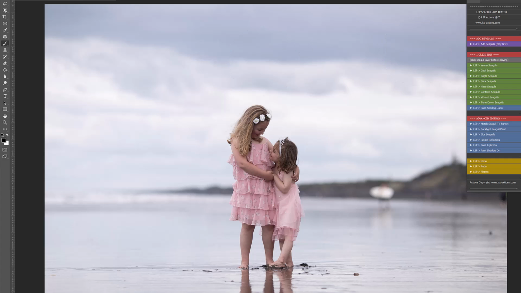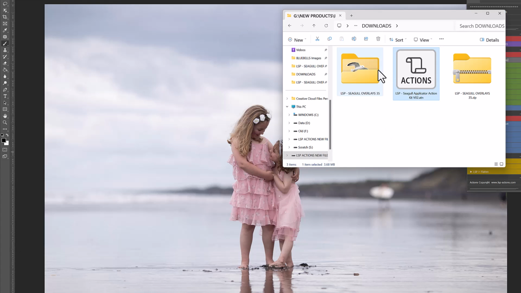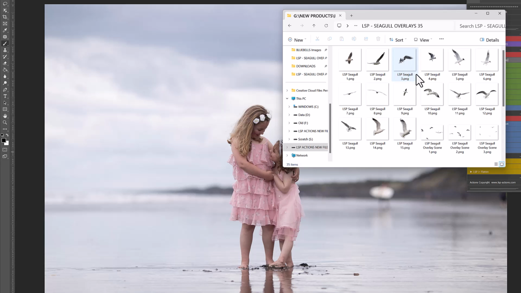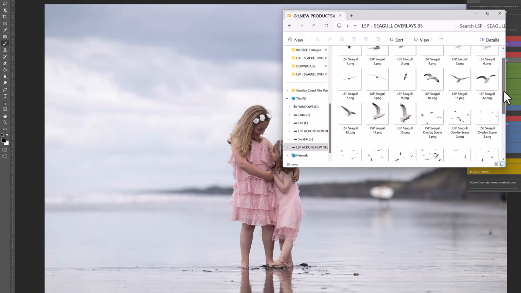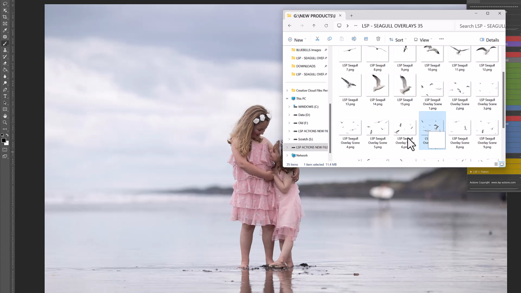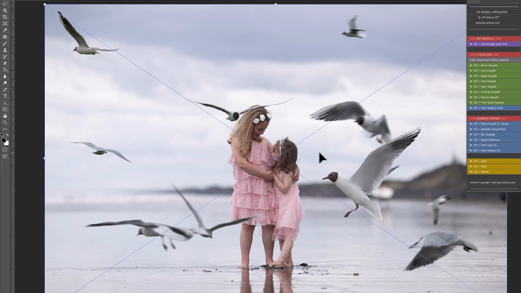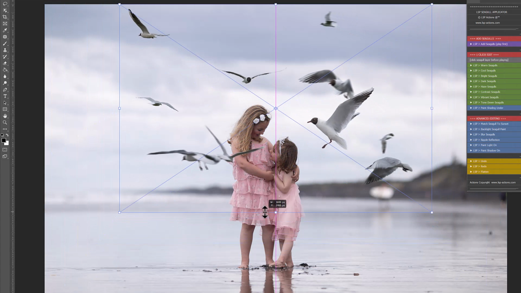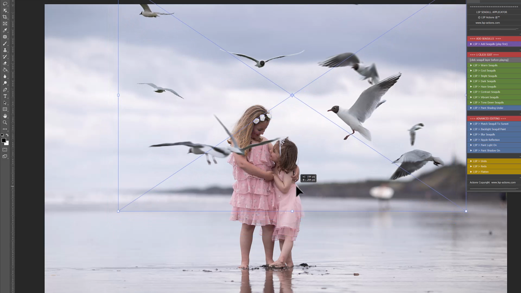In fact, I'll show you how to add them manually as well, because you don't have to. Let me just open seagulls up. You don't have to use the actions to apply them, they're just there to help you. You get the same result by dragging and dropping, so I'm just going to make these guys a little bit smaller.